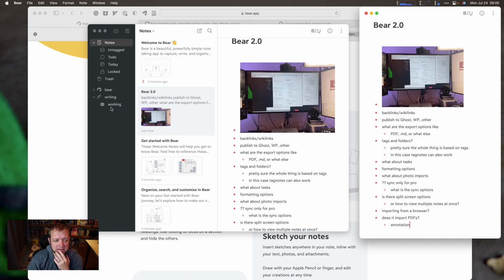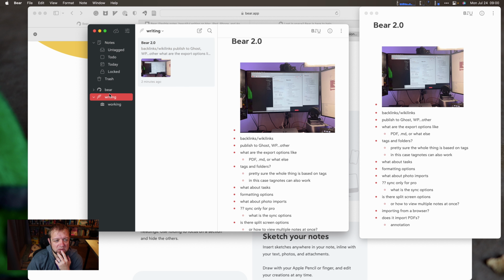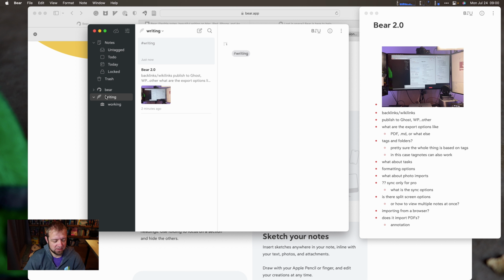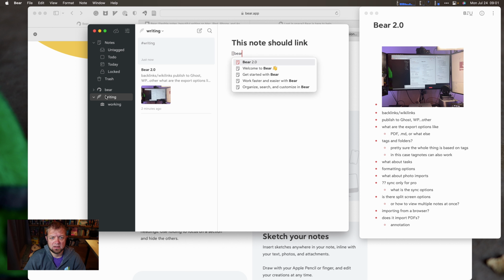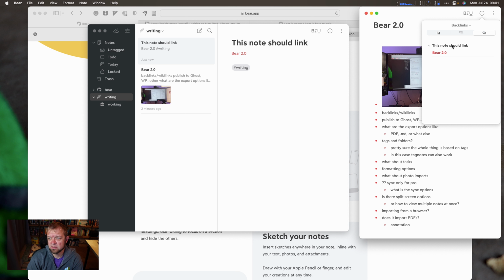So backlinks and wiki links, we do have that. So what else can we do? Let's just create another note. I'll give it the writing thing. How do we do a backlink? This note should link. There you go. It's just Bear 2.0. Done. If I come over to Bear 2.0 up here, we can see there's a backlink. Perfect. So it has backlinks back and forth.